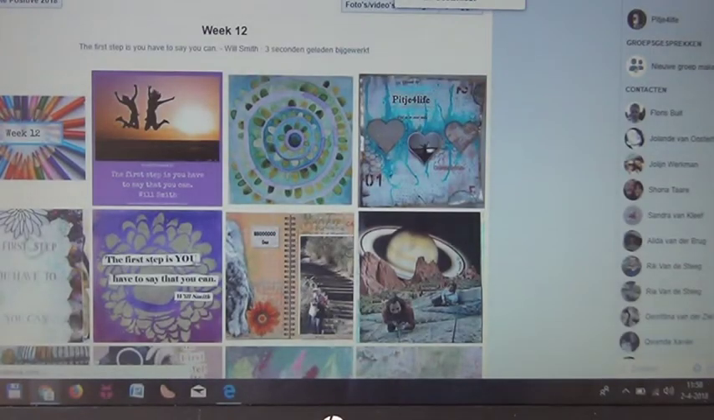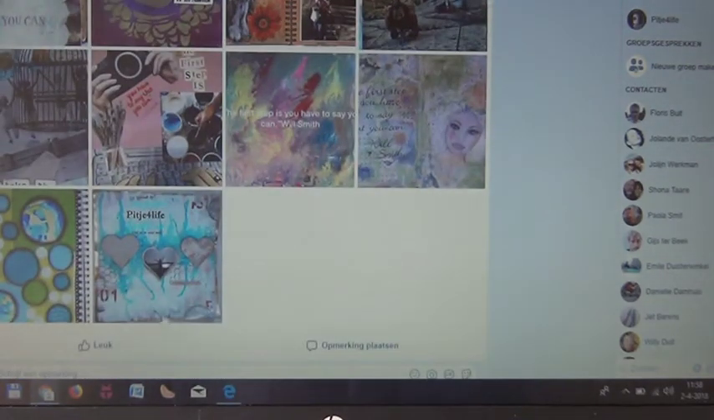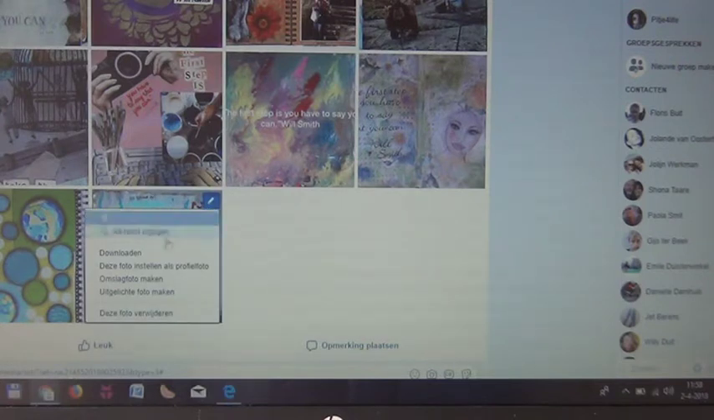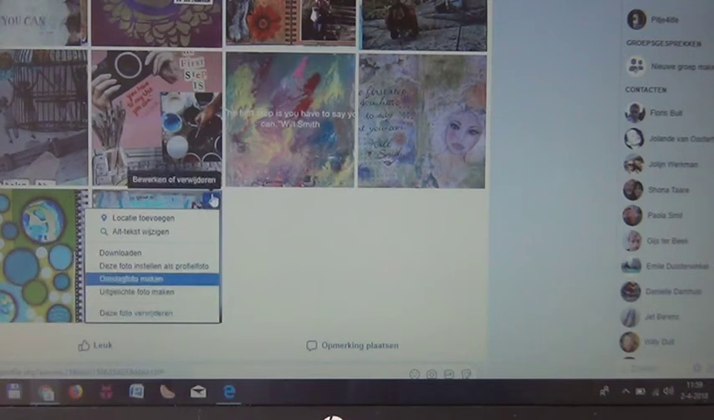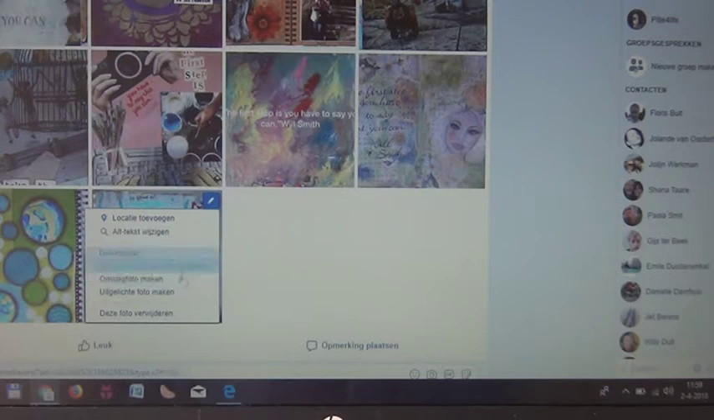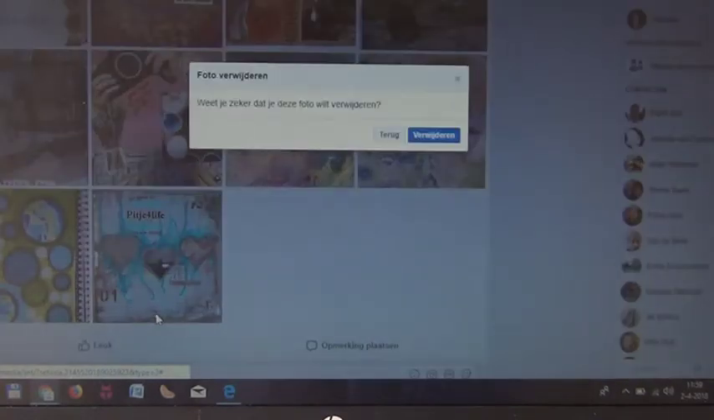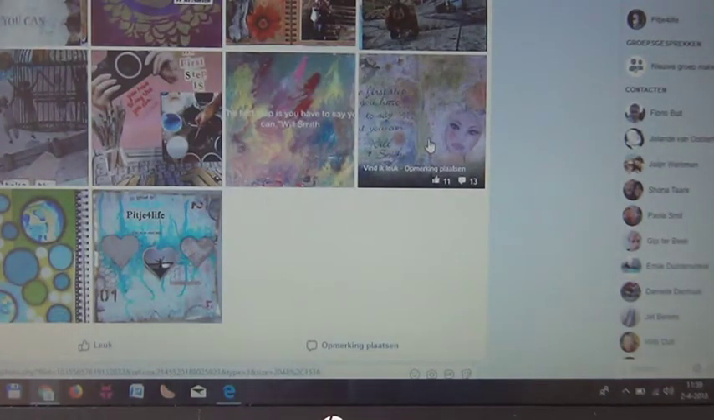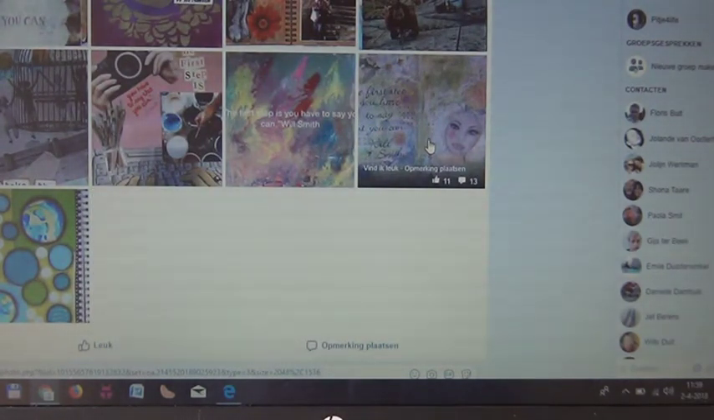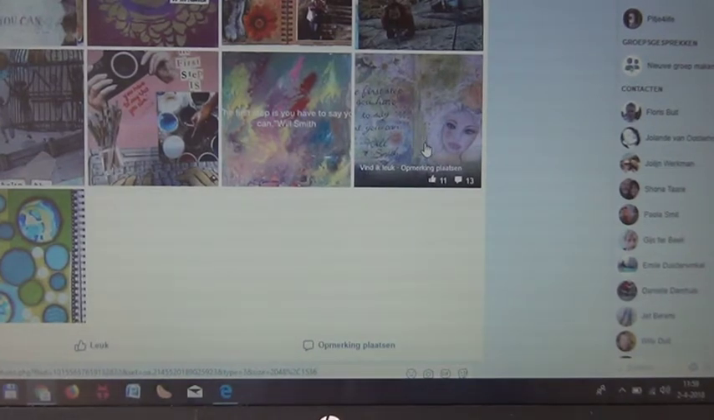And now I have to scroll down because this is the one I posted before, and you can see it here again. So I'm going to immediately delete it. I click on this icon, it gives me several options and the last one says delete. And it's deleted. So that's one option.